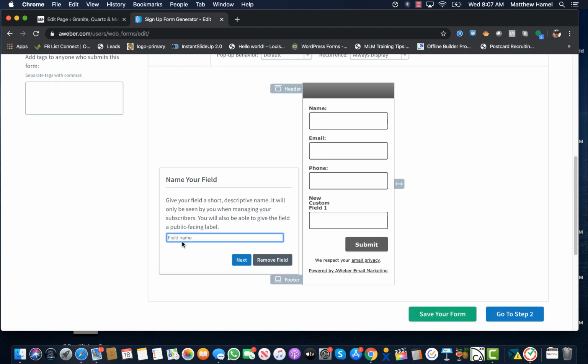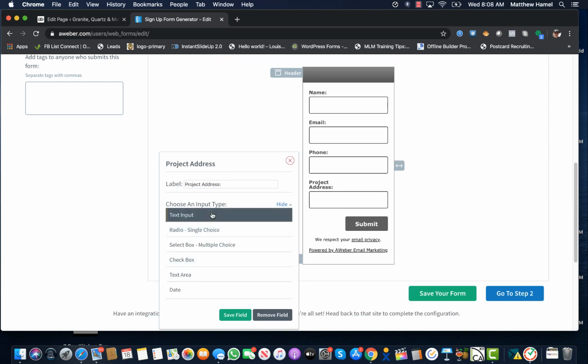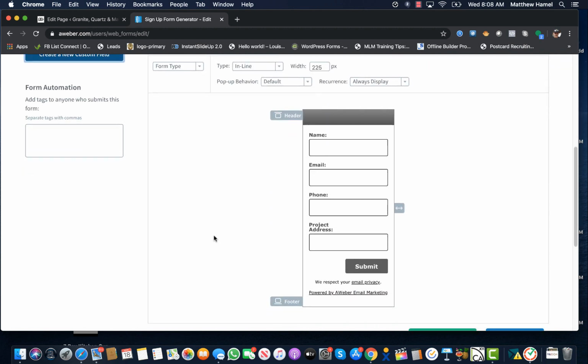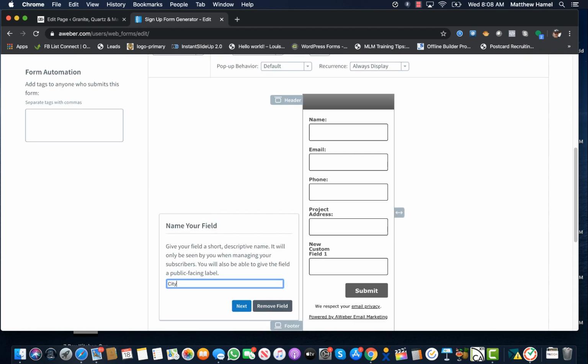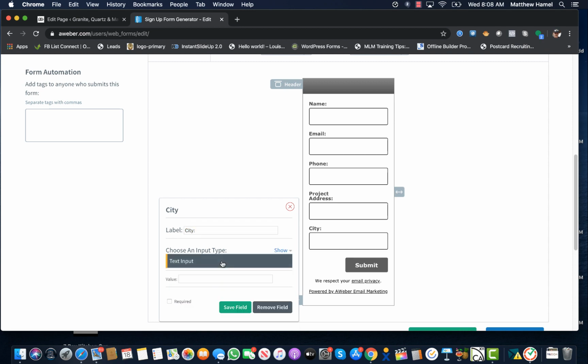Now you can go as in-depth as you want. You can ask for the full property address. You can ask for the project zip code. Doesn't really matter. I get it from everybody. So actually, let's do this. Let's do project address. Text input, save field. And then let's add another one. City, just for example, state or sake.